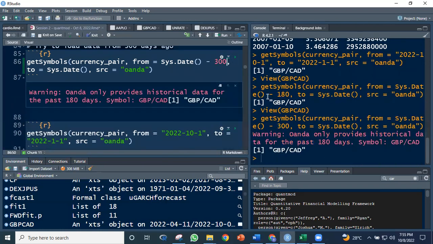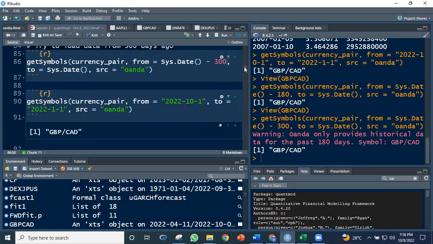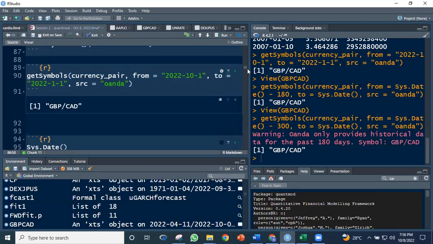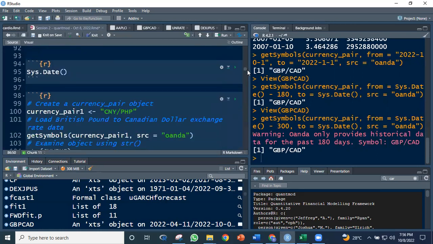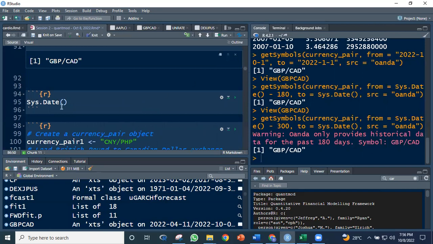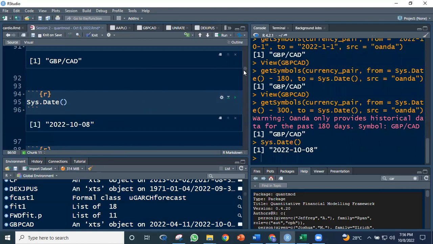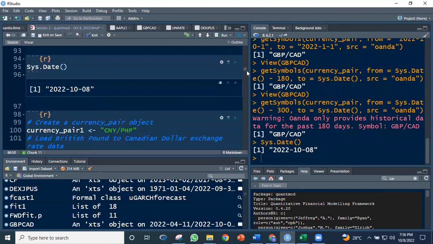But if we run this, ayan, tingnan nyo, class. WANDA only provides historical data for the past 180 days. Okay? So may constraint si WANDA sa pagbigay ng data. Of course you can get more data kung paid subscriber ka. May payment yung subscription sa WANDA. Okay, this is what I mentioned a while ago, yung system date, it will give us the date today.